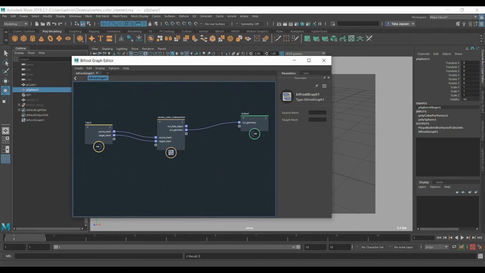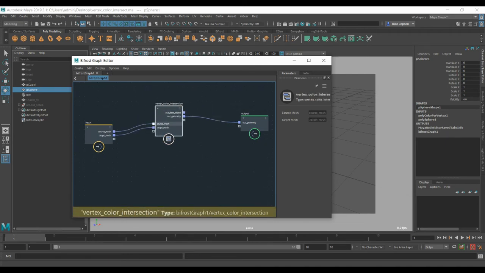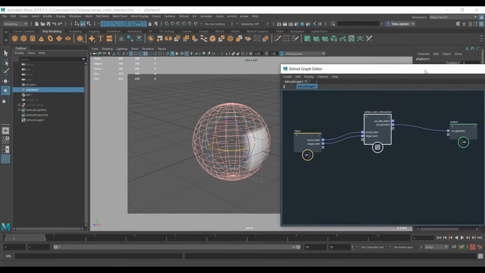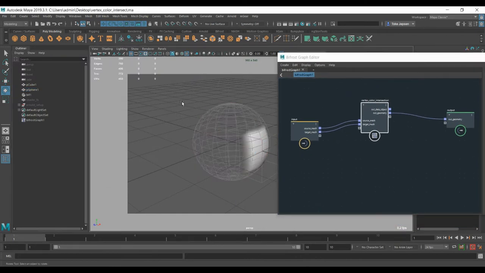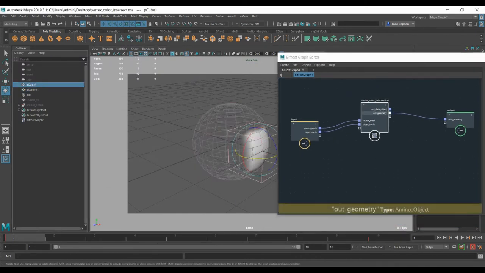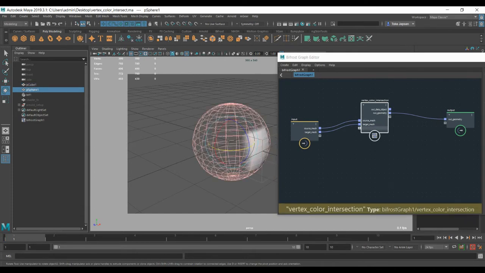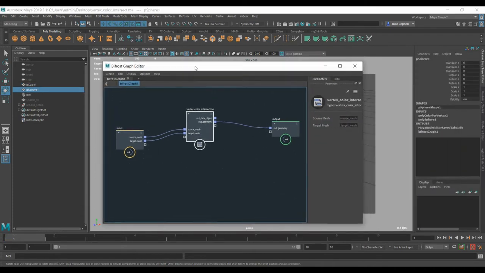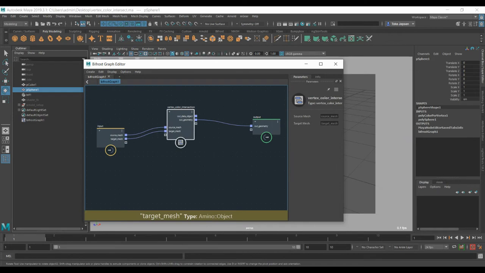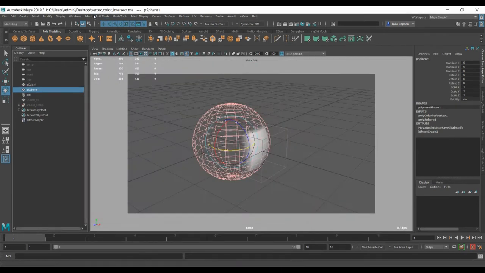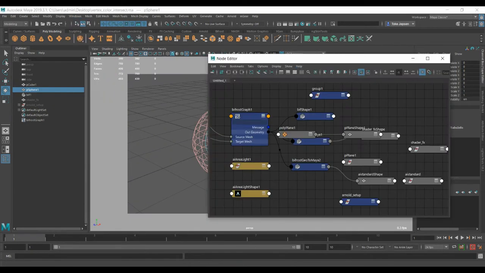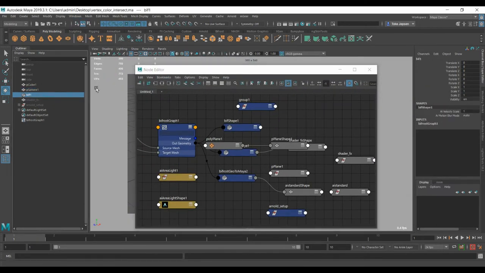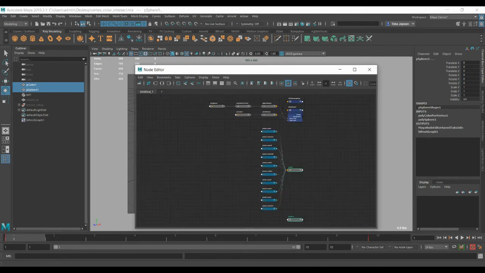Bifrost graph. This is a compound. We have the source mesh, which is the cube, and the target mesh, which is the sphere. And those two go out of the Bifrost graph, and out comes the geometry. And in the node editor, it looks like, let's have a look at these first.